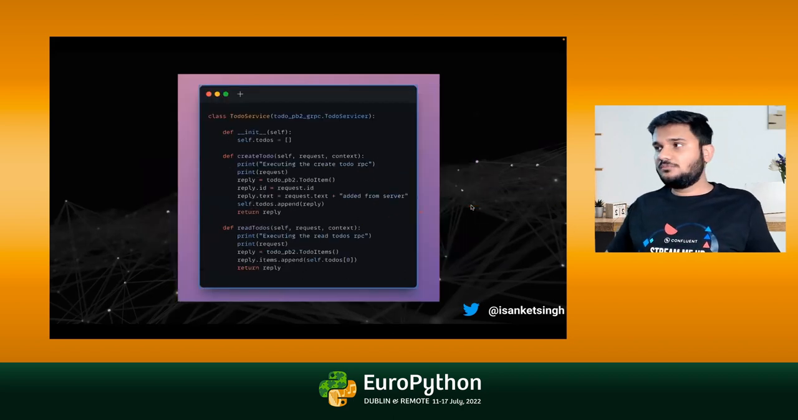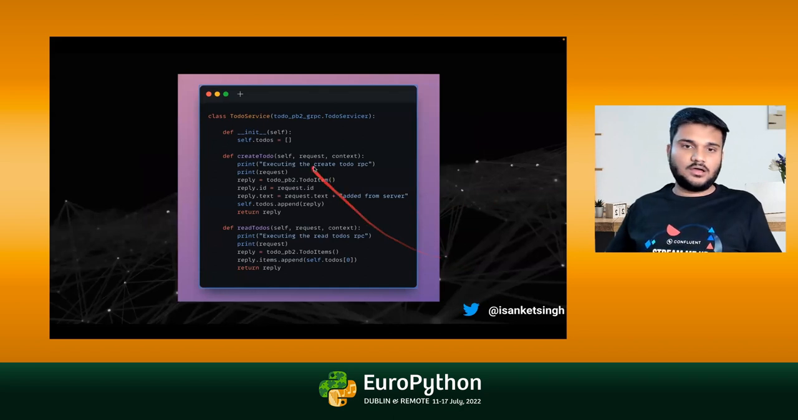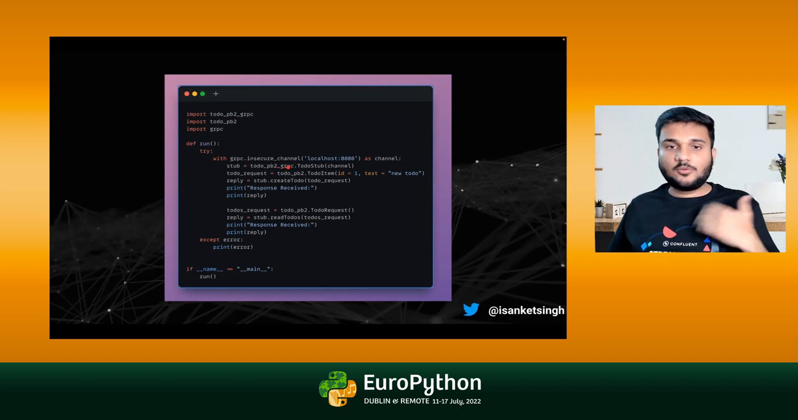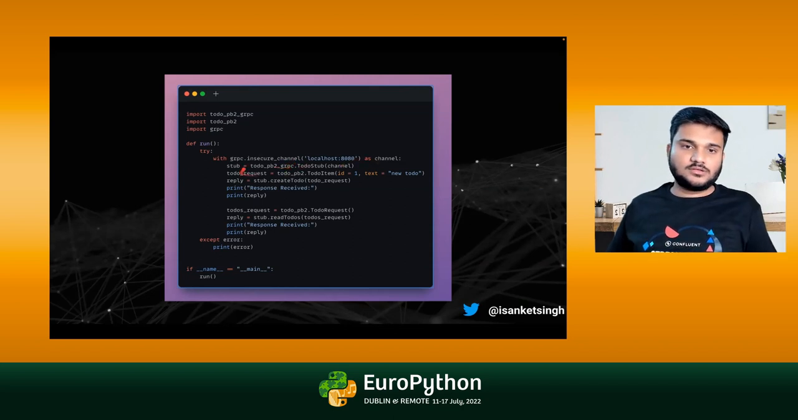If you have to consume the protocol buffers, all you have to do is just create the object and you can just make a call to the server. So using protocol buffers is as simple as that. You can just set up your secure channel from the client to the server. You can use this insecure channel function and you will be able to set up a basic stub. Using this stub, you can make a call to whatever RPC you want to create.